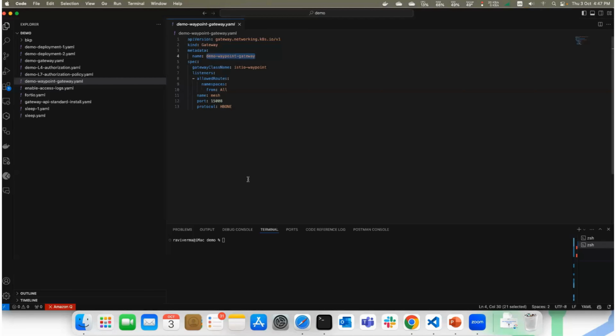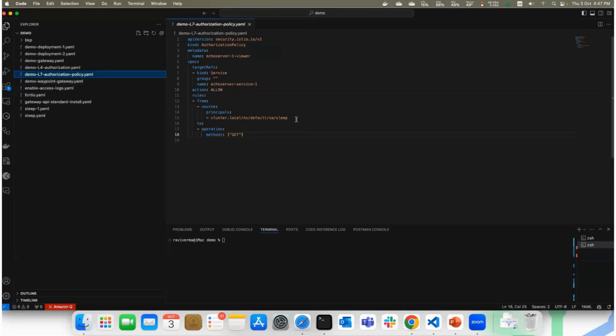Now it's time to apply the authorization policy at level 7 and see how this works with the waypoint. It's a similar structure. I'm allowing service 1 to be accessed only from sleep, and only with the get method. Other things should not be allowed. So let me apply this: apply -f demo L7 authorization policy. Okay, it's applied.